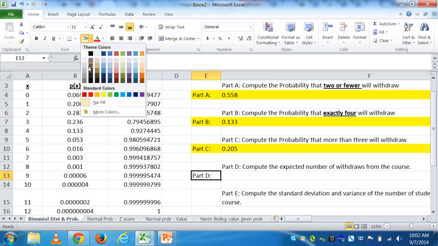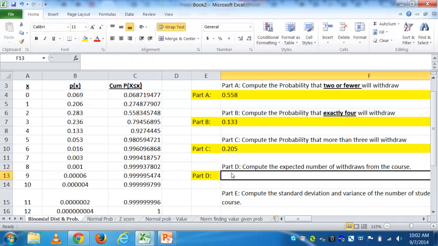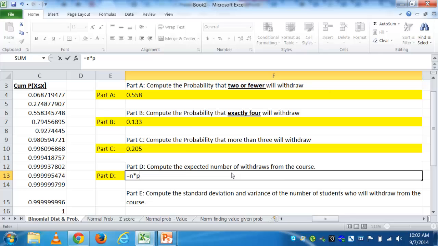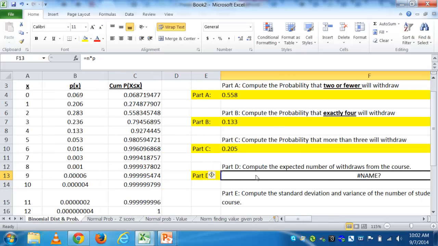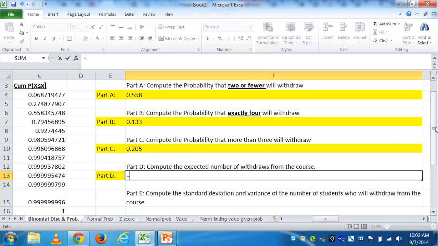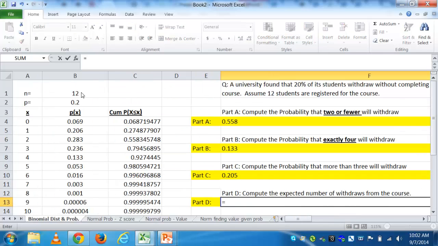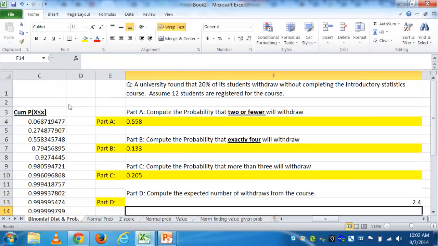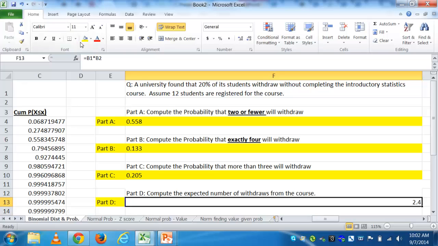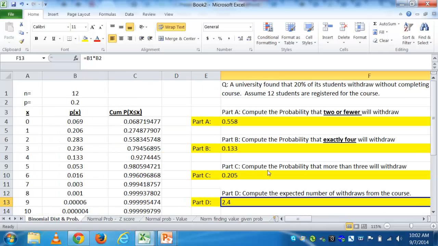And the formula, basically, if you remember back on our Excel, was going to be equal to the n times the p, which I actually have to throw values in for. And we actually have already created 2 cells for B1 and B2. So I'm going to say equals, and I'm going to go point to the things I want it to do. I want it to take this number, B1, and I want it to multiply it by B2. And you can see that the expected number of students that I expect to withdraw in this course that has only 12 students registered would be about 2.4.